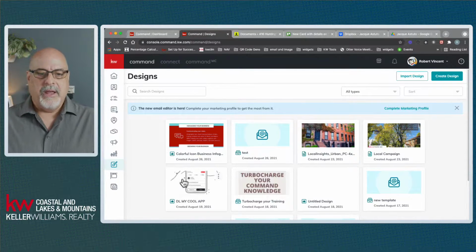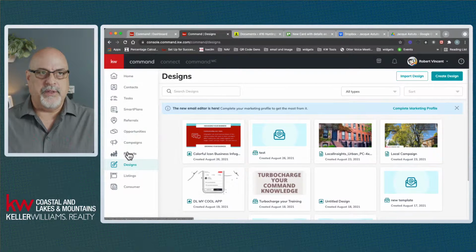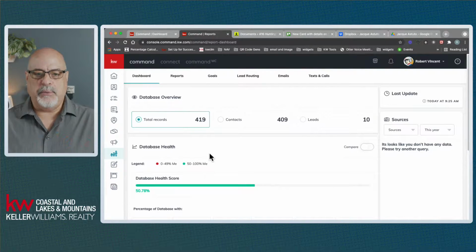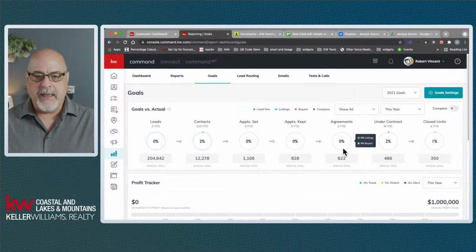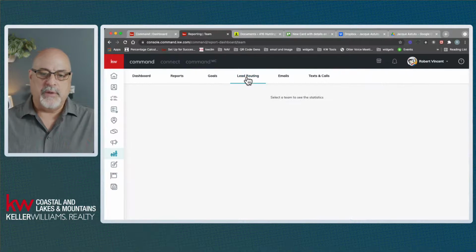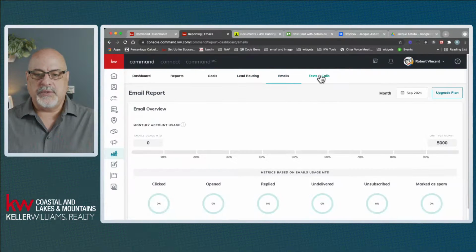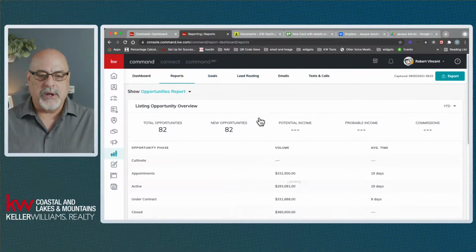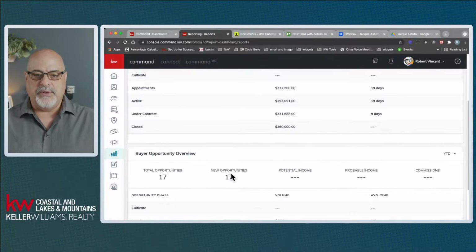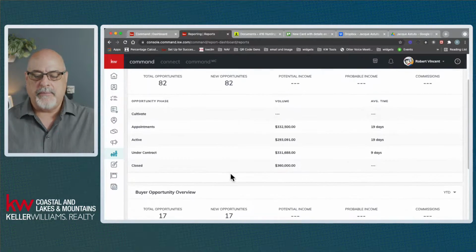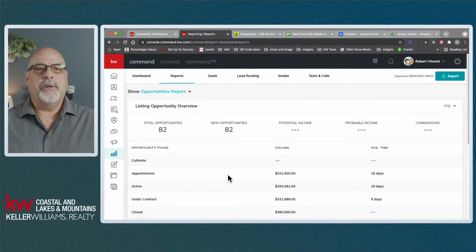Okay. So I skipped over the reports because, as I mentioned to you earlier, the reports area is kind of between campaigns and designs. The reports area is only going to be valuable to you if you set your goals and you start making sure that you're tracking those goals and trying to meet those goals. So the lead routing goals, emails, text and calls, the reporting up here at the front page for the health of your database, all the things that are going on. So the reports are valuable, but you want to make sure.